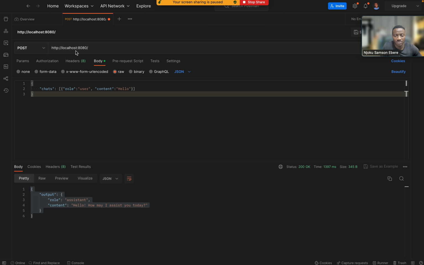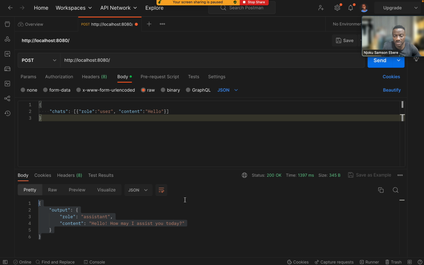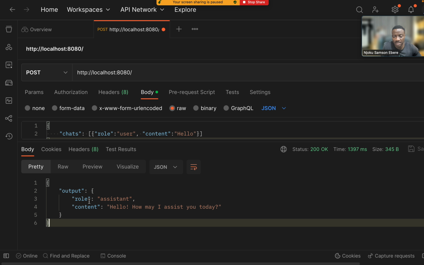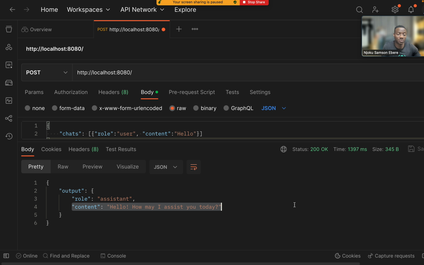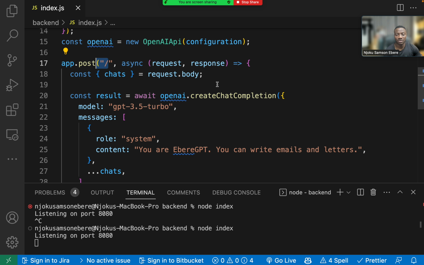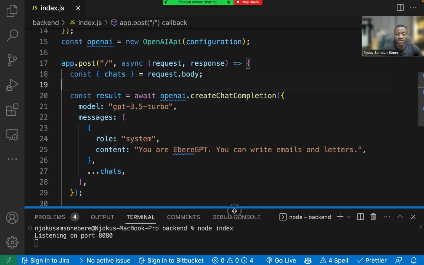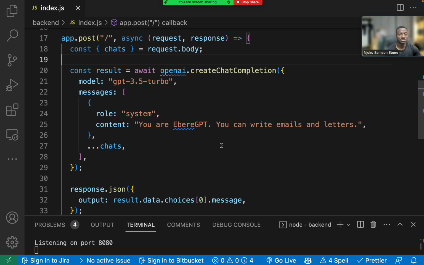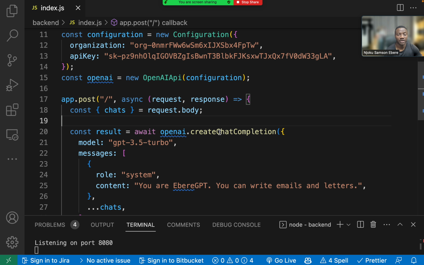I hope you're able to see what I'm doing here. Okay, so let me zoom in a bit. All right, so this is it. This is what we get: output and the role, which is assistant, and then content. So which means the endpoint is working perfectly, and so we can close this off and return here. So since this is working now, we now have to move to the front end in order for us to be able to connect to the back end.